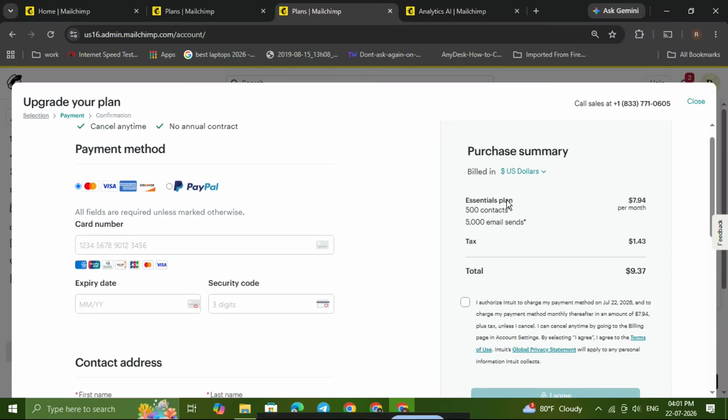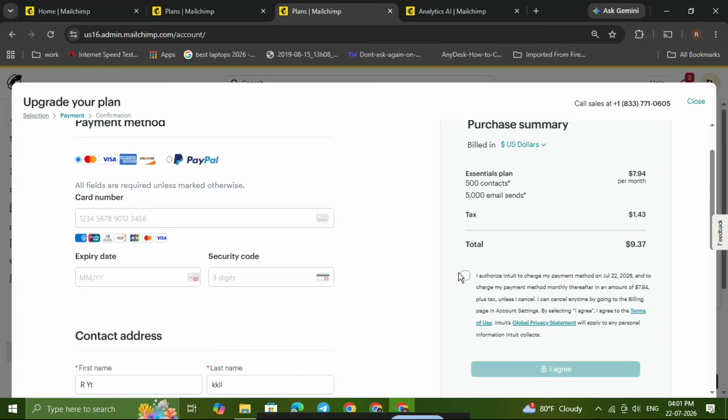After that, you'll see an agreement or terms checkbox. Tick the agreement box to confirm that you understand the billing terms and that you're ready to proceed. This step is important because it authorizes the upgrade and confirms that you accept the plan conditions. Take a second to review anything shown on the screen before moving forward.